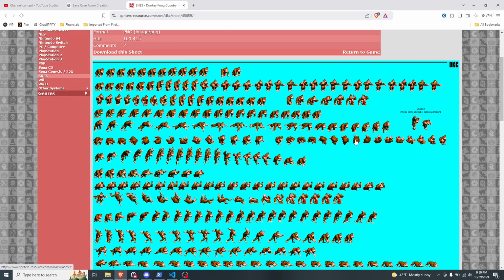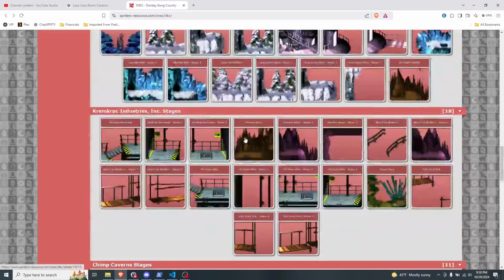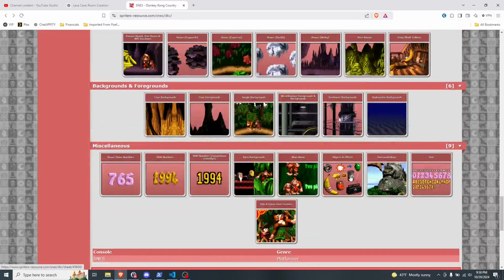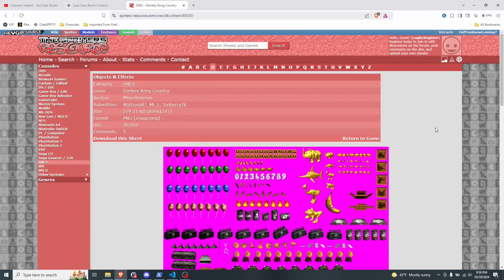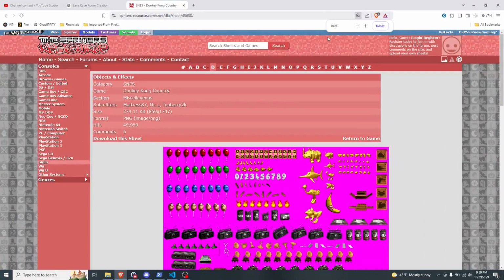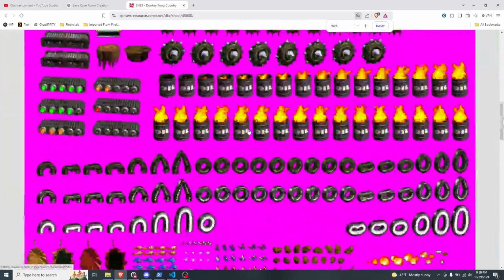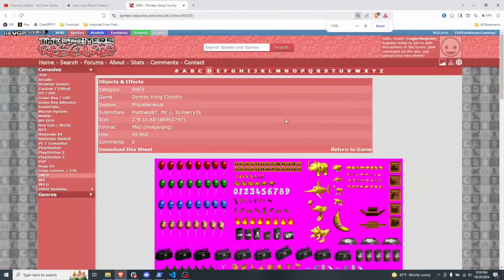I think the running animation is, if you can see my mouse, right in the middle right there. I have that for Donkey. I won't show Diddy, but I just go find the sprites. And when you're on the page, make sure your zoom is at 100%. If you zoom in and then try taking pictures, the pictures get pixelated and blurry, so you don't want to do that.